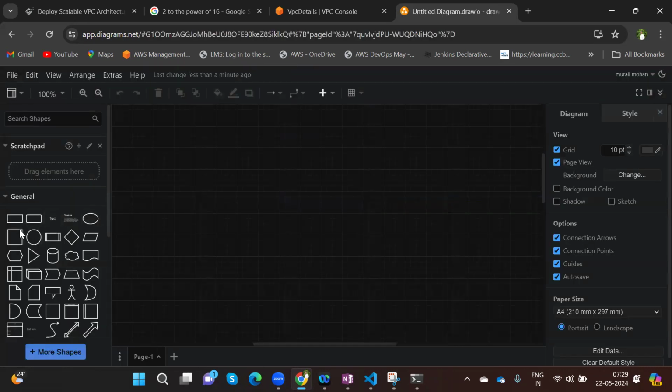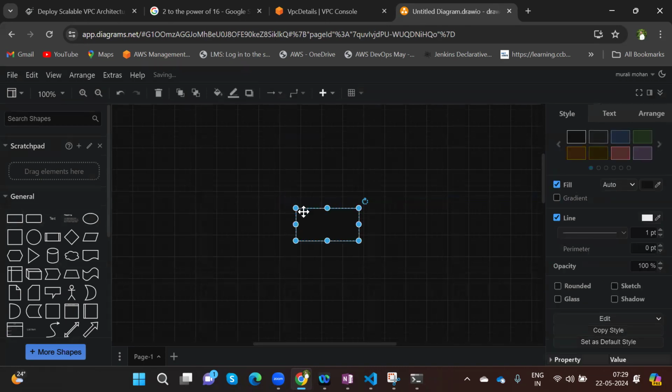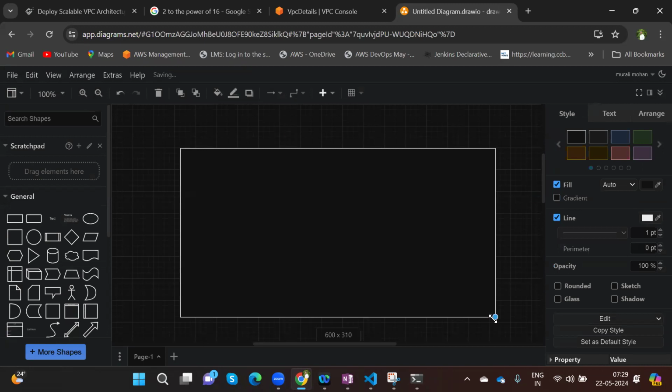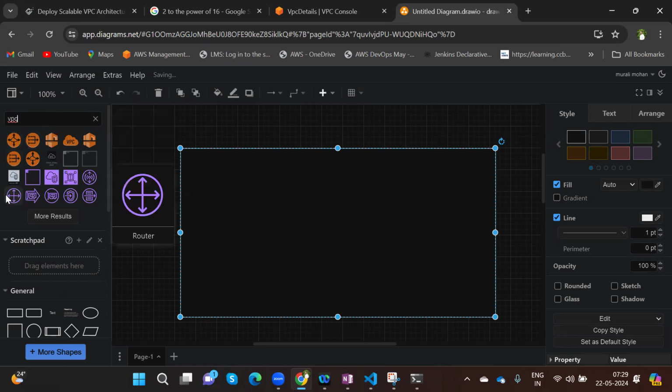What we have done so far is that I just created the VPC. This is my VPC. Let me search for the VPC here. This is my VPC. Let me go here.